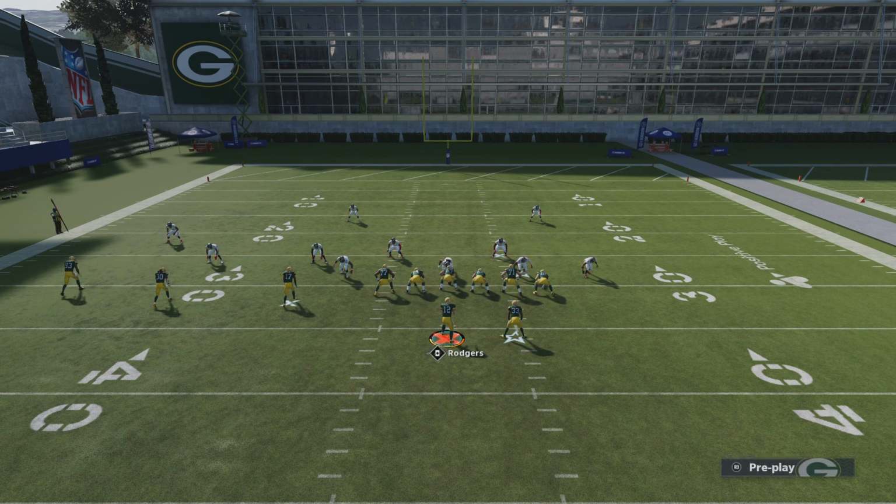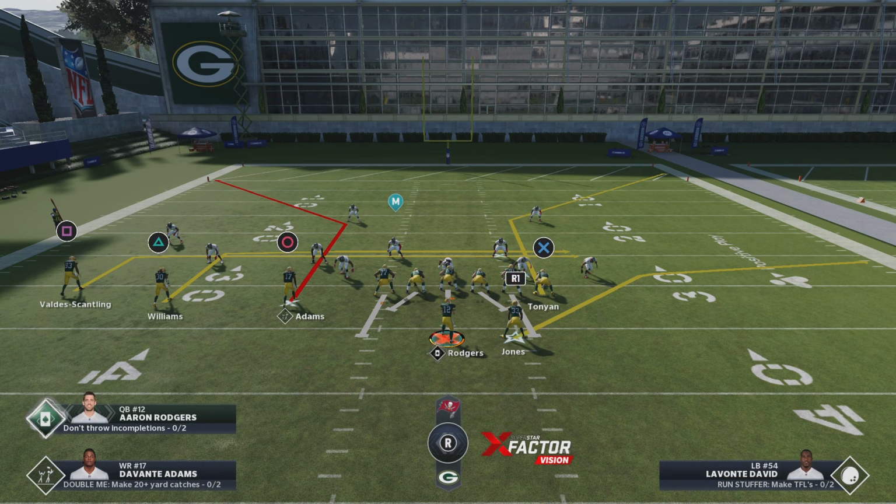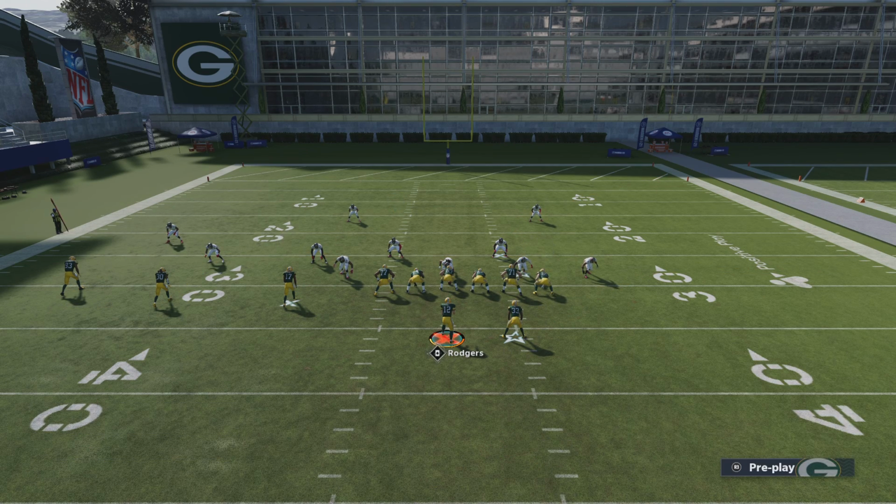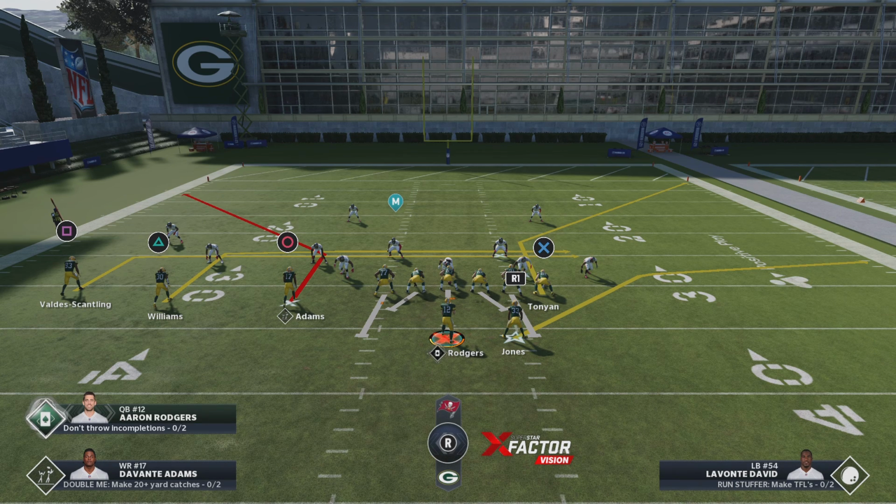So when you smart route, I don't know if you can see the difference in the route. So there's the routes normal. I'm going to smart route both of them. You can just see the difference of how much shorter they are. They're going to get that good cut, that good animation. I mean, you could run this play just like this against anyone running man, and you're going to have wide open routes, whether it's the in routes or the corner routes.